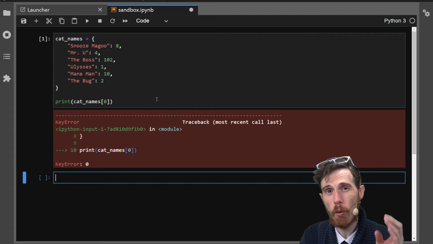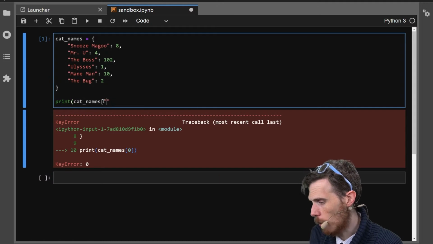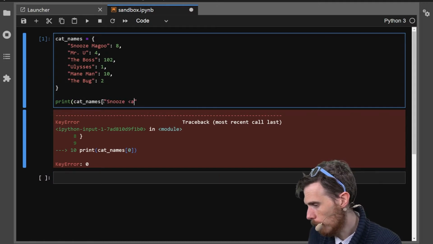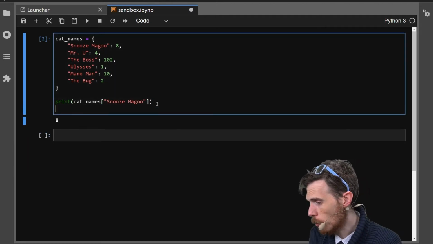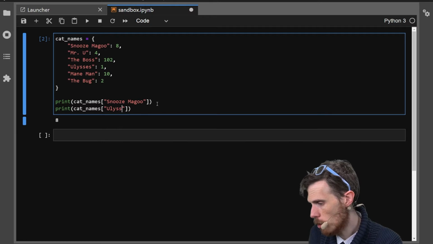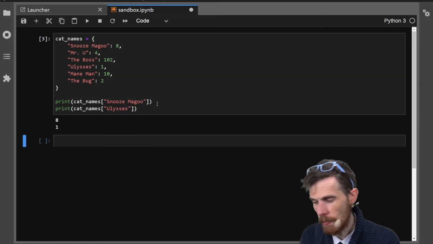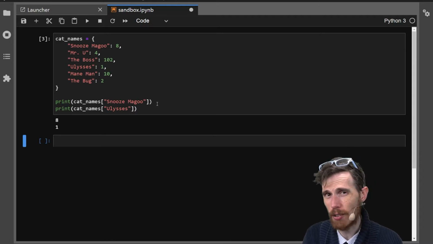You're going to follow whatever data type is in the key on the left side of that colon as the way for you to call up the item. So if I wanted to fix this, I could call up Snooze Magoo, print out, and I get my 8. Similar to other entries, if I wanted to print, for example, cat names, and I want to print his proper name, of course, I don't call him that much, but he deserves to be shown, I get my 1. And this starts to look a little bit like lists with the exception that I'm using keys in the spot where the index used to be.